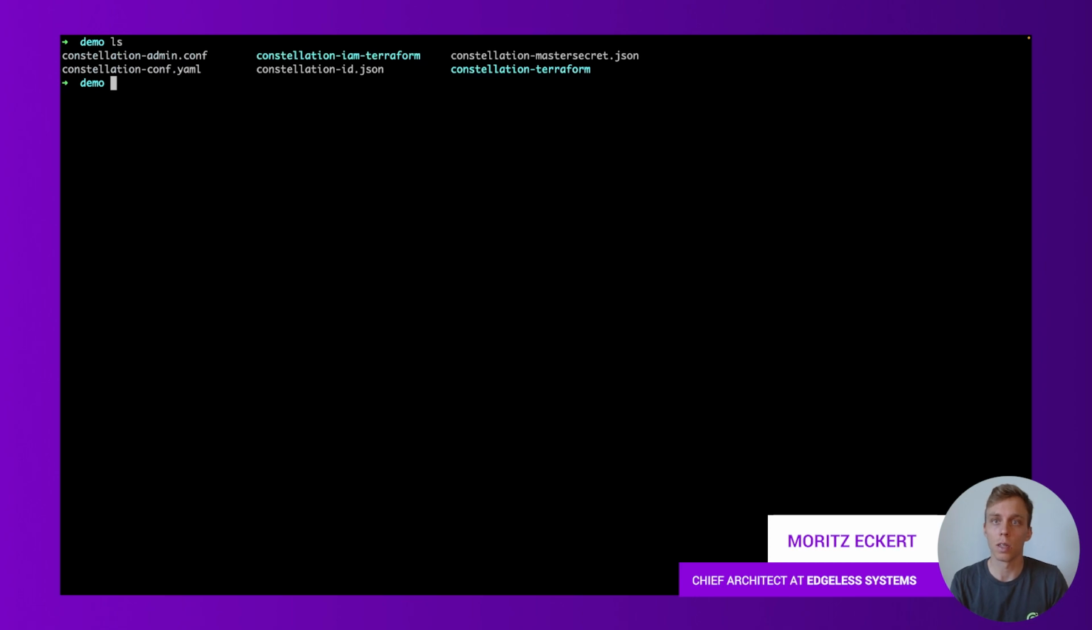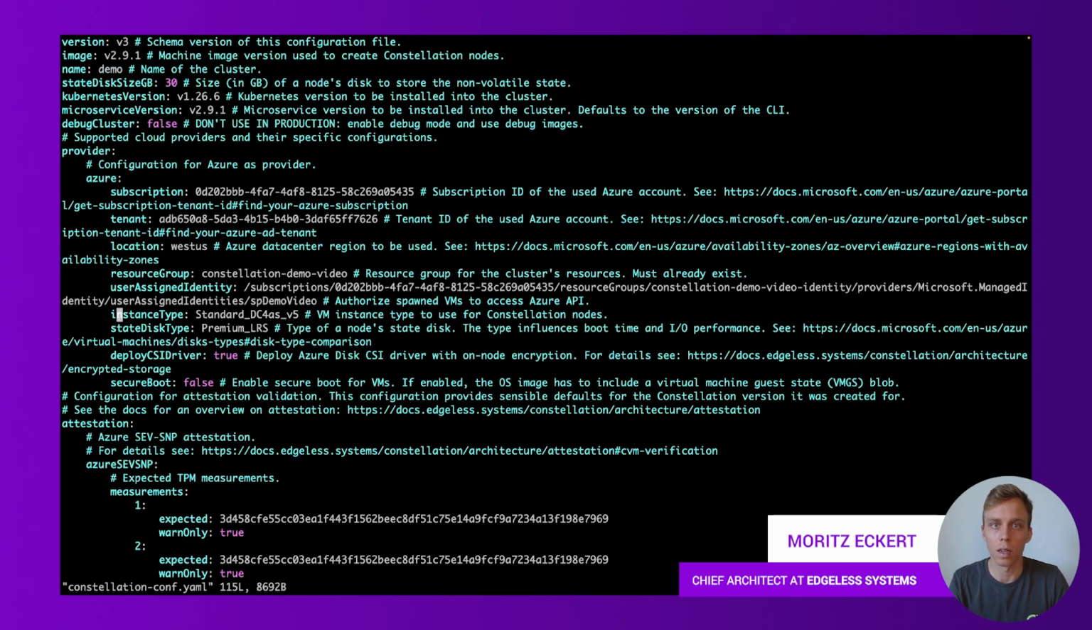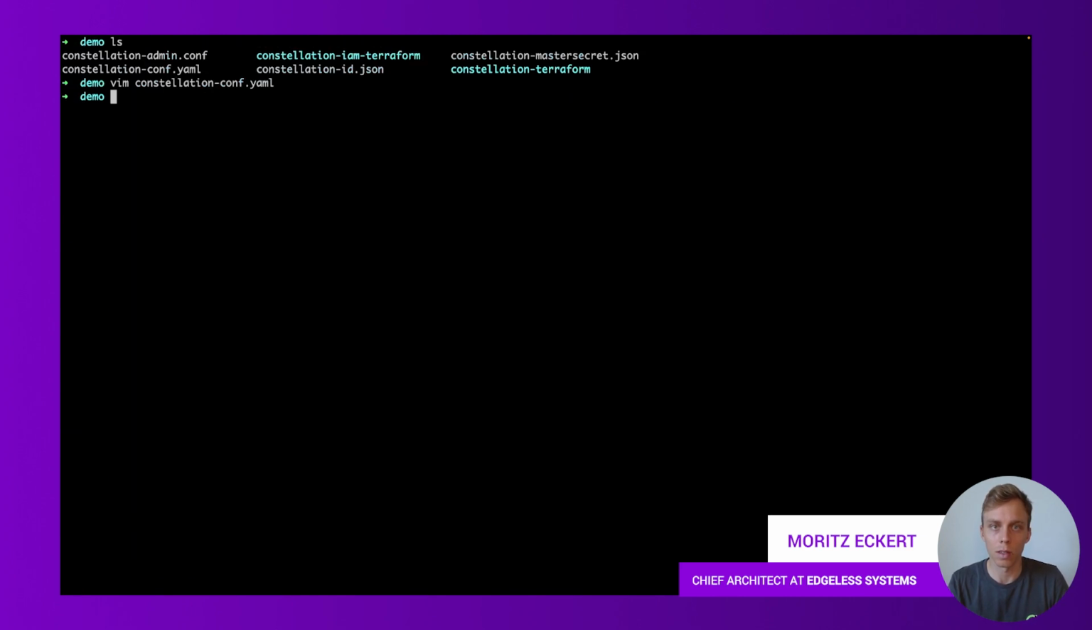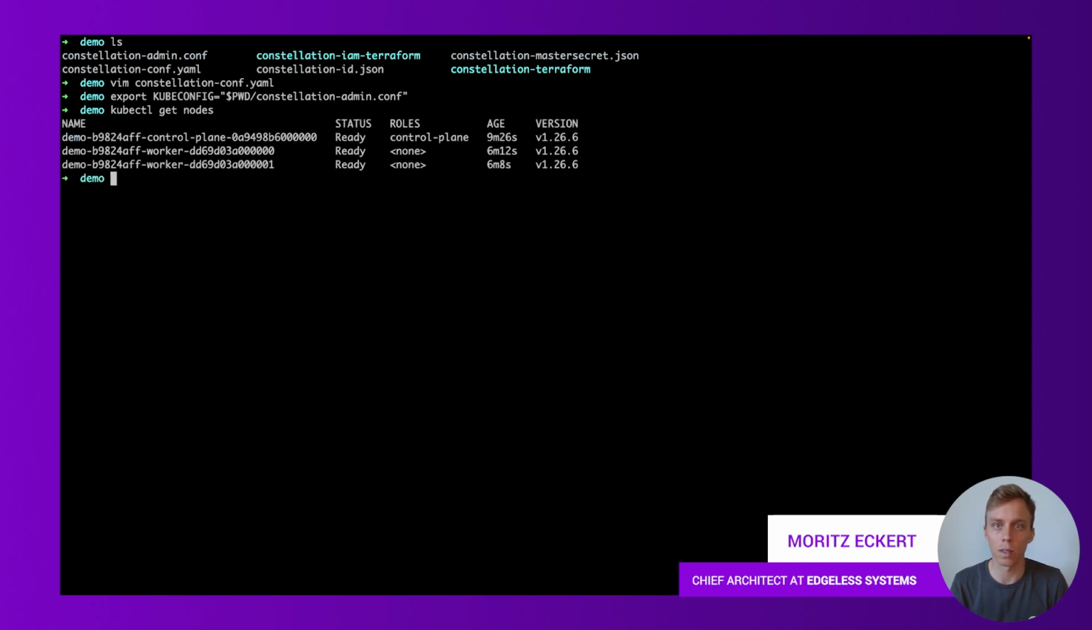It has Kubernetes version, let's actually check the config file. It has Kubernetes version 1.26. And it consists of, let me export this admin conf, export, and then I can say kubectl get nodes. It consists of 3 nodes, in this case 1 control plane, 2 worker nodes.